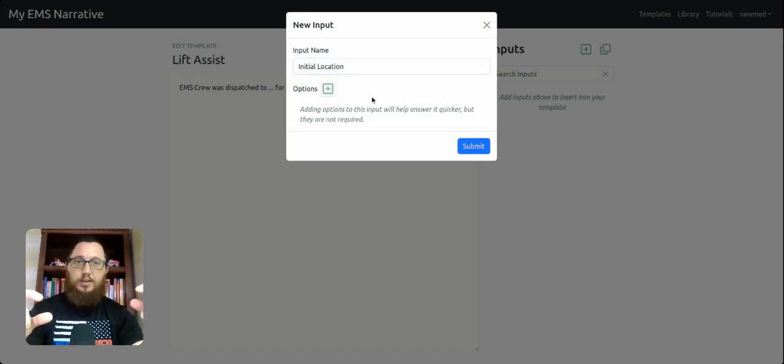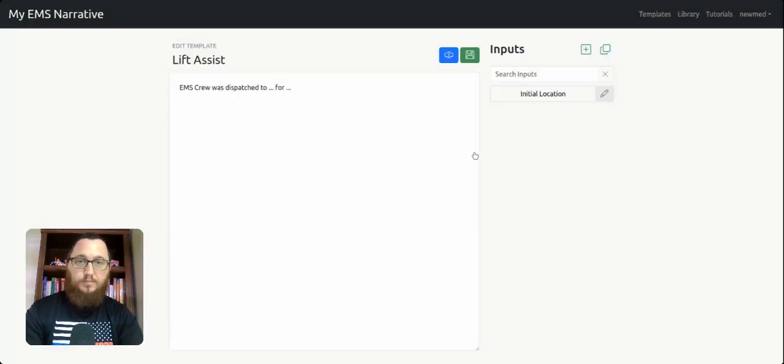Options would make it so that when you're going to fill this in, like the initial location, you could have options like a private residence, apartment building, stuff that's commonly used, but you don't have to. If you don't, it's just going to be a fill in the blank kind of thing for you. Again, you can see this in the getting started tutorial if this isn't making sense. So we're going to create this input first, and you see it's over here on the right side.